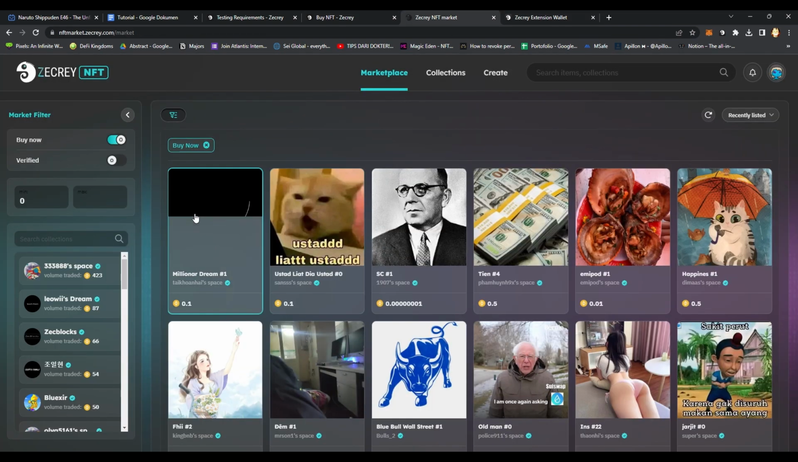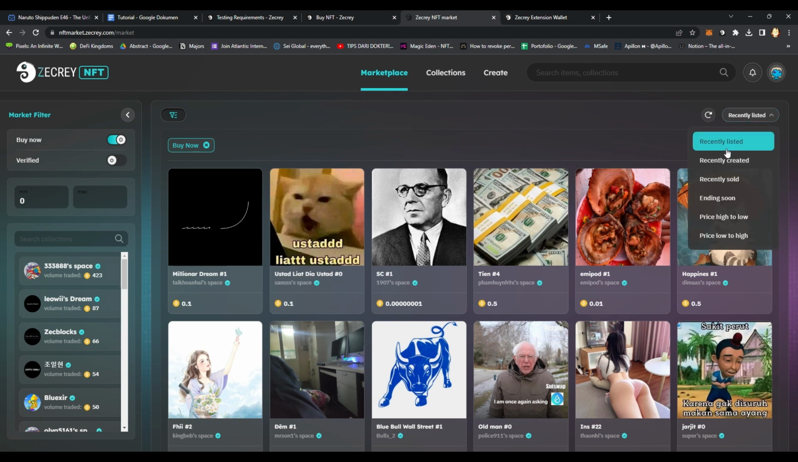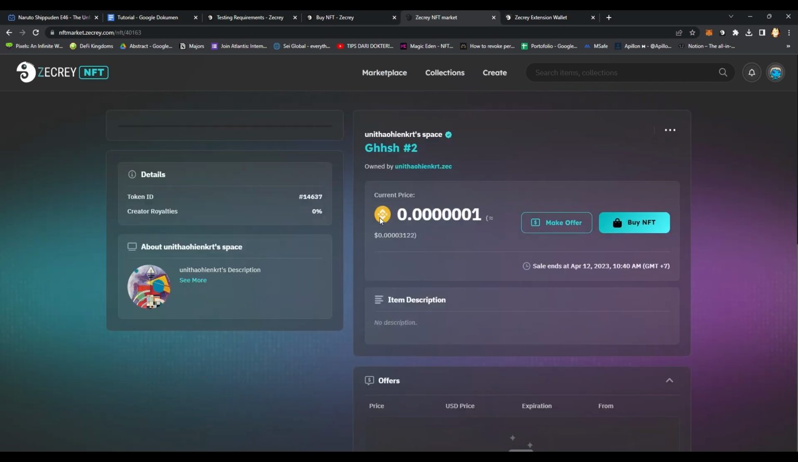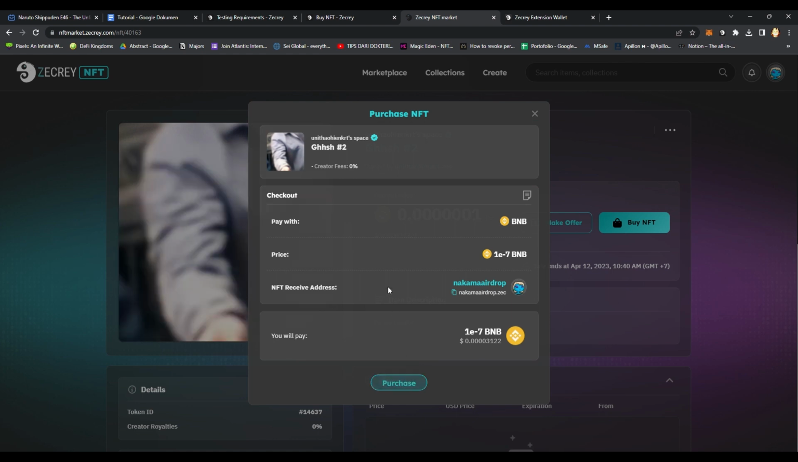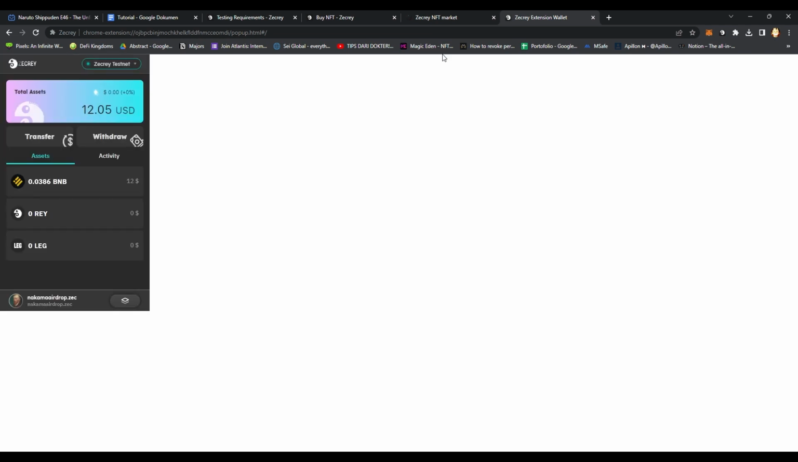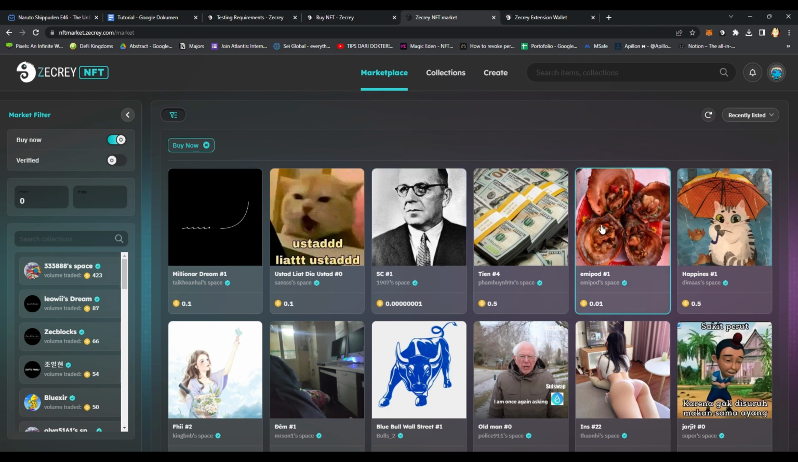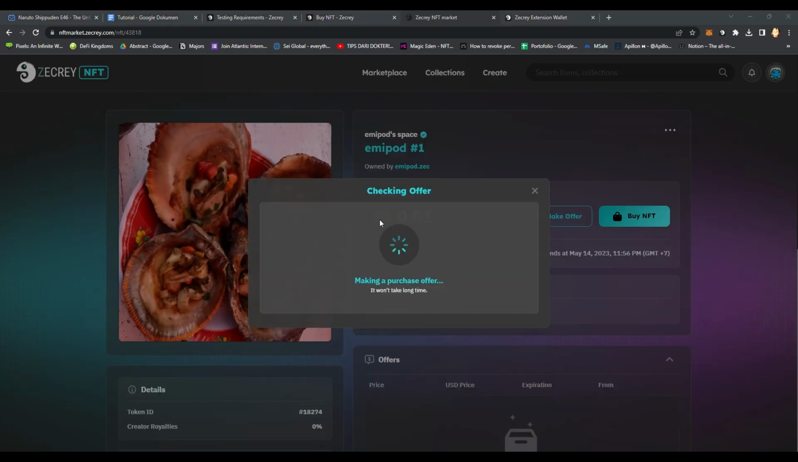Why is that not working? Okay. Sort price low to high. Choose this one. Click buy NFT, purchase. I cannot buy. Try this black boy NFT per case.